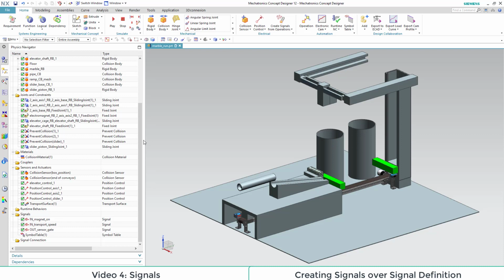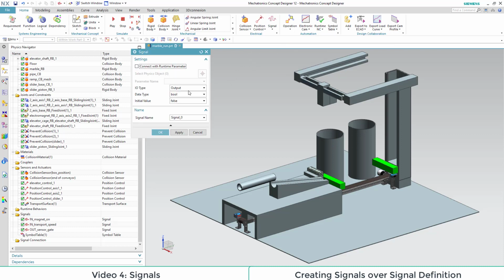Signals can also be defined without sequences. For this, we select the signal option in the electrical section. Out of the MCD perspective, a sensor signal from our simulation is an output, and a control signal from other programs for an actor, for example, is an input.